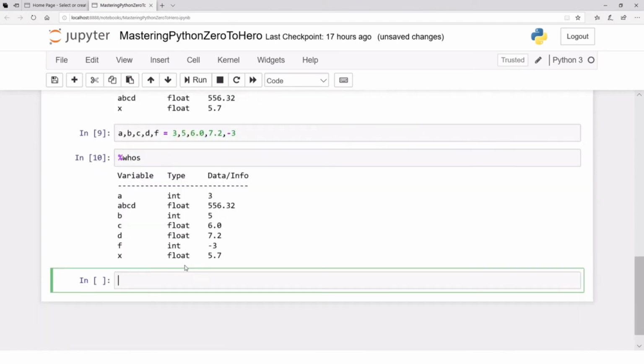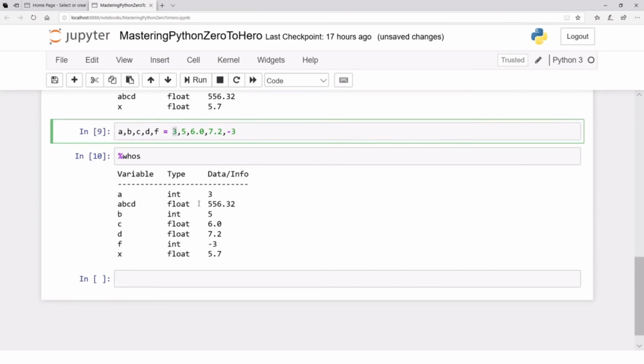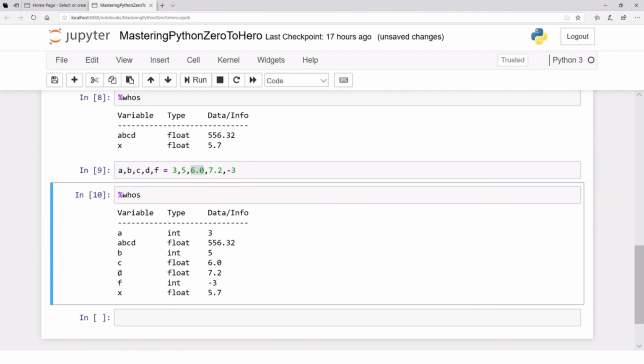If you now check the memory view, a is an integer type variable with value 3. abcd, the old variable that we assigned earlier, is already float. B is also integer, it has value 5. C is float, although 6.0 looks much like an integer, when you write a point explicitly, it becomes a floating point number. D is again float with 7.2, F is integer, it's -5, and x is the old variable that we know already.